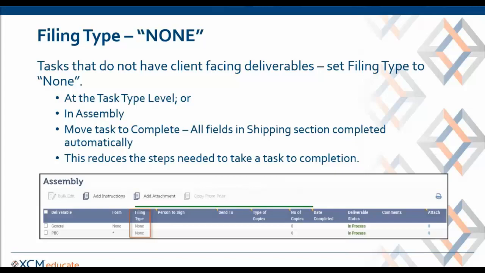The next quick tip I'd like to point out, and this is a great one for our corporate clients who maybe don't actually deliver things out to an actual client. Many of their work is internal, or maybe a bookkeeping department where you're doing a lot of internal work and maybe not having to deliver or ship things out to your clients. The filing type, which does show up in the assembly section, can be set to none. So your choice would be paper, e-file, or none.